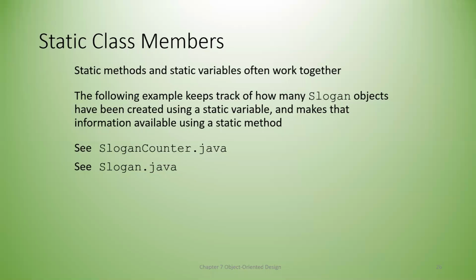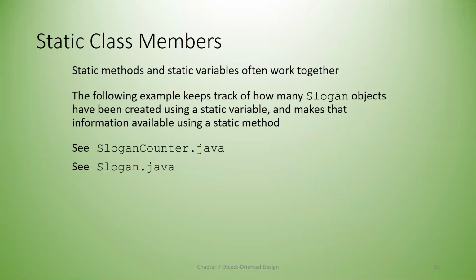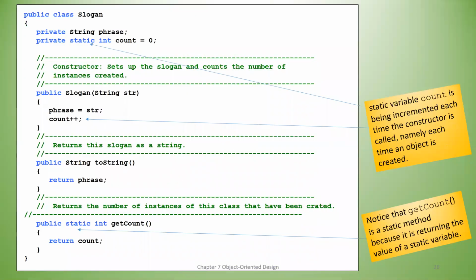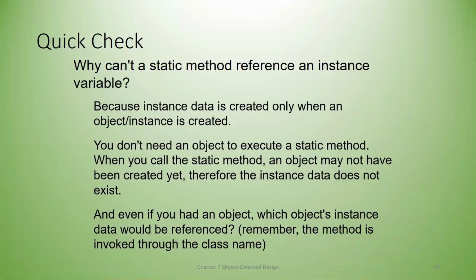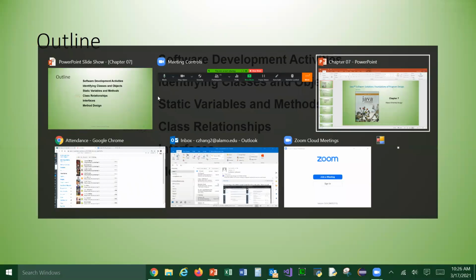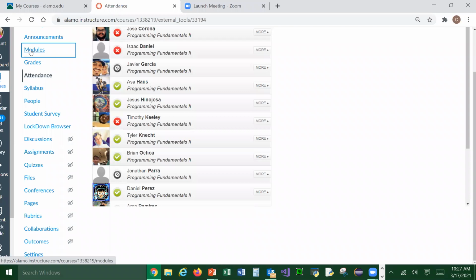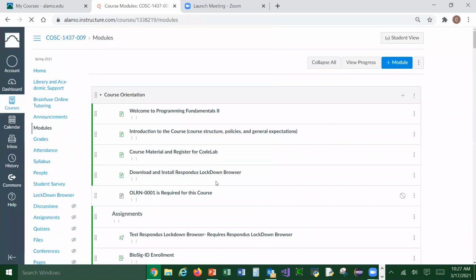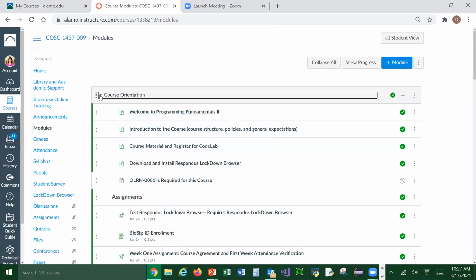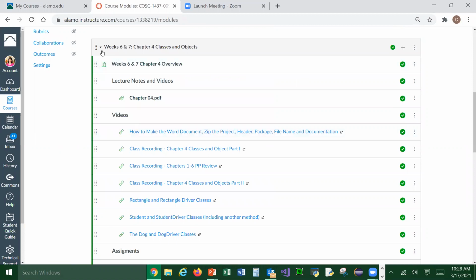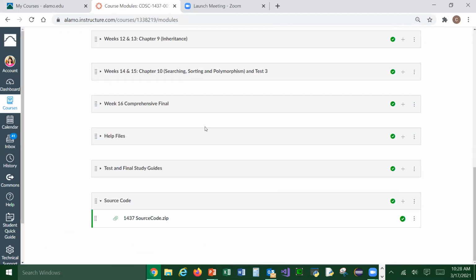Okay, let's go to the next part. Static class members, I have a detailed explanation there, but you look at it. Let's look at this. I have loaded it into my Eclipse. Now you go to modules. All the source code is here. We finished chapter 4, right? If you go down here, the source code is here. They are all here.